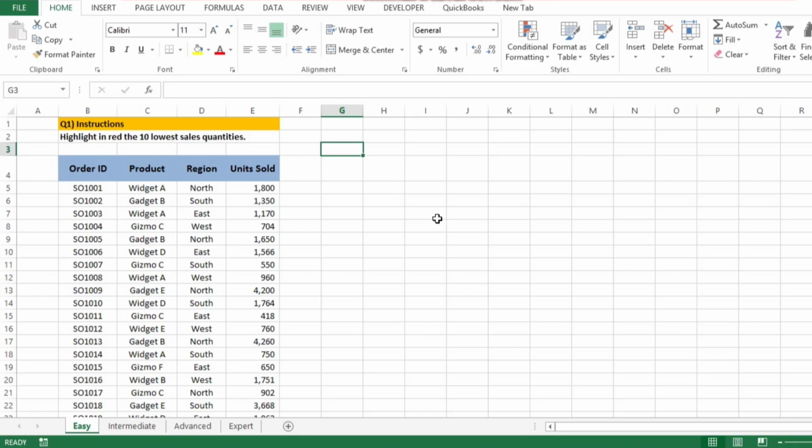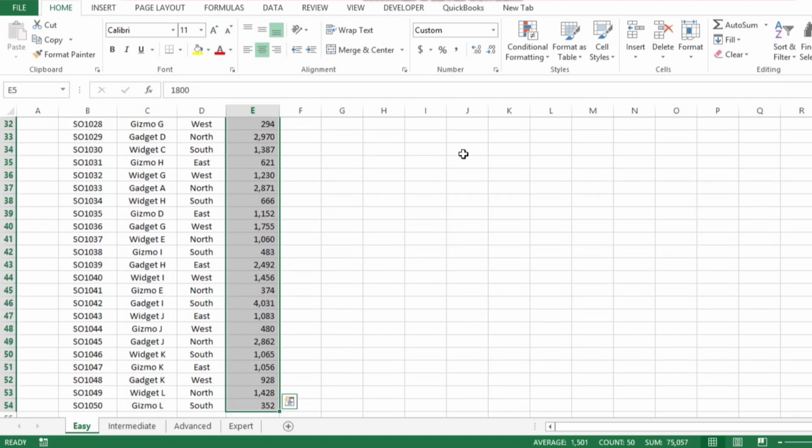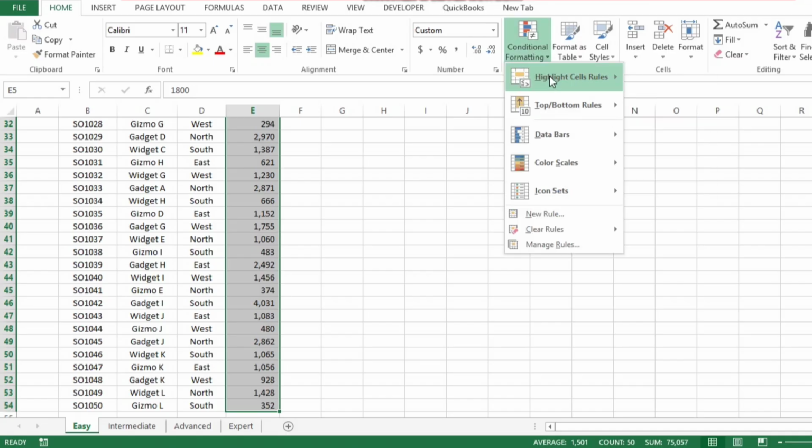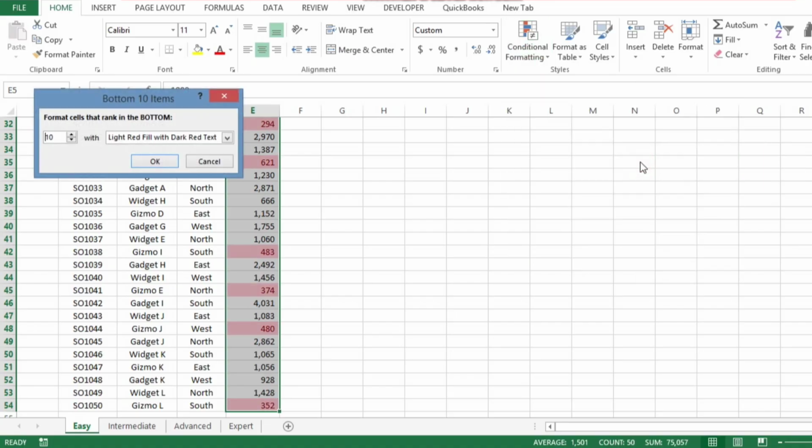The requirement is simple. Highlight in red the 10 lowest sales quantities in a list. Instead of manually sorting or scanning the data, the fastest approach is to use conditional formatting. First, select the entire column containing unit quantities. A quick way is clicking the first value and pressing Ctrl, Shift and down arrow to grab everything. Next, head to conditional formatting, choose top bottom rules, and from here, select bottom 10 items.